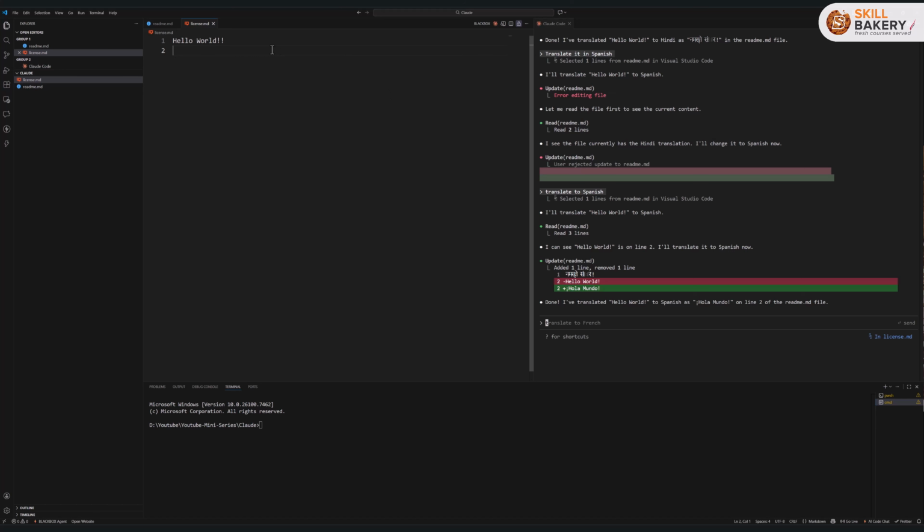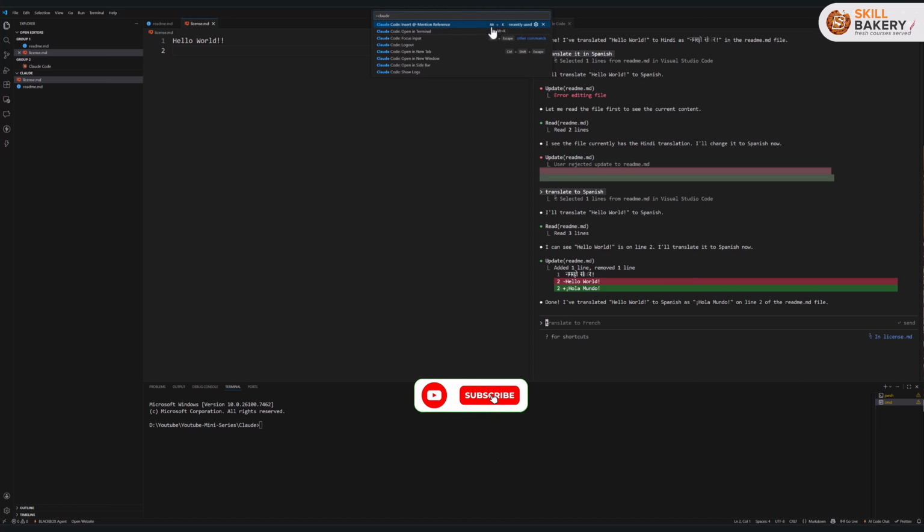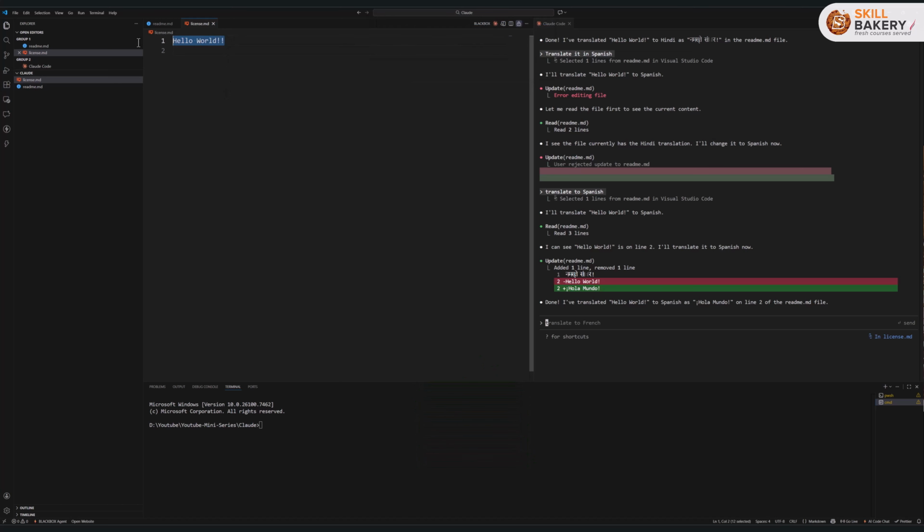If you want to check the shortcut out, you just need to press Ctrl+Shift+P and type Claude over here. You will be able to see this Claude Code insert at-mention reference. For that, you need to make use of Control, Alt, and then the key K. So here I'm at this particular line, hello world in license.md. You can see that it says one line selected.